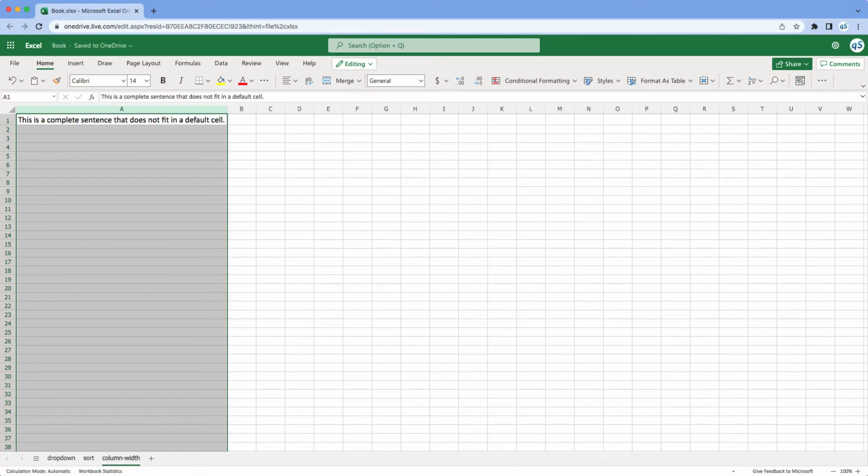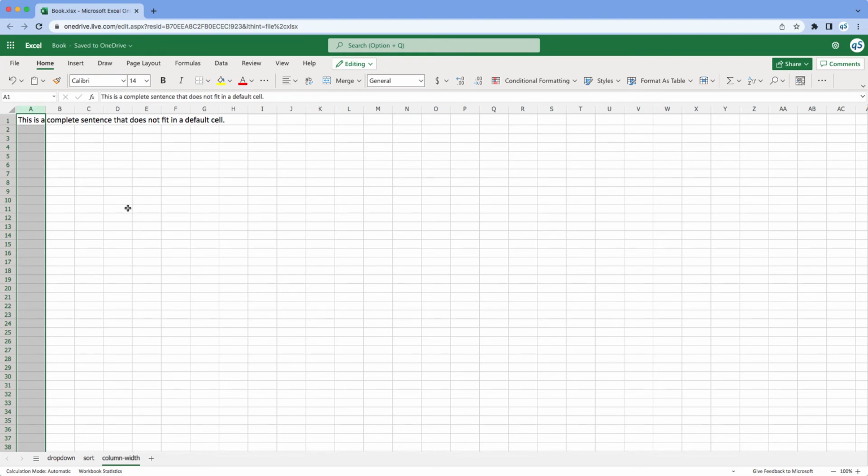Click that, and as you can see, Excel 365 automatically adjusts the width of the column so that it fits the content in it neatly. There's another way you can do that. I'm going to click undo, and there's a faster way to do it.